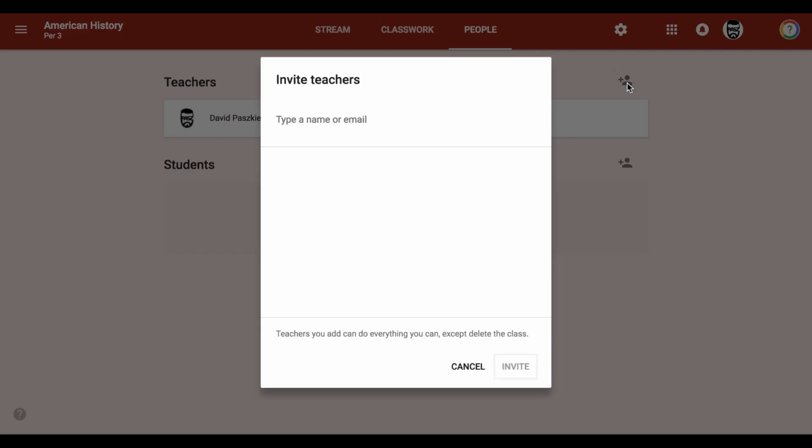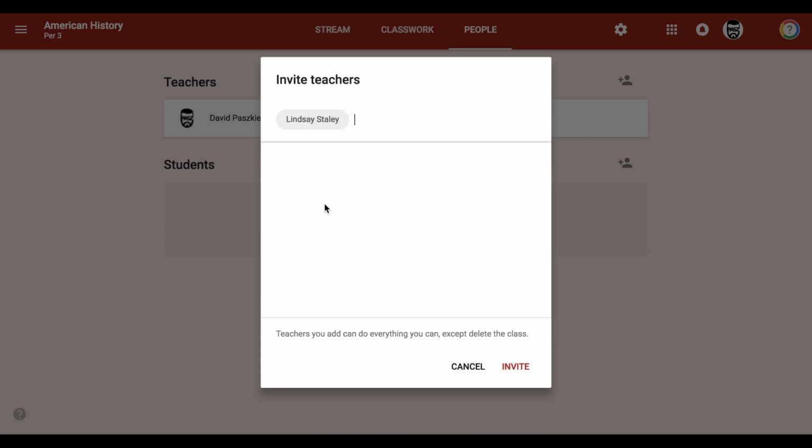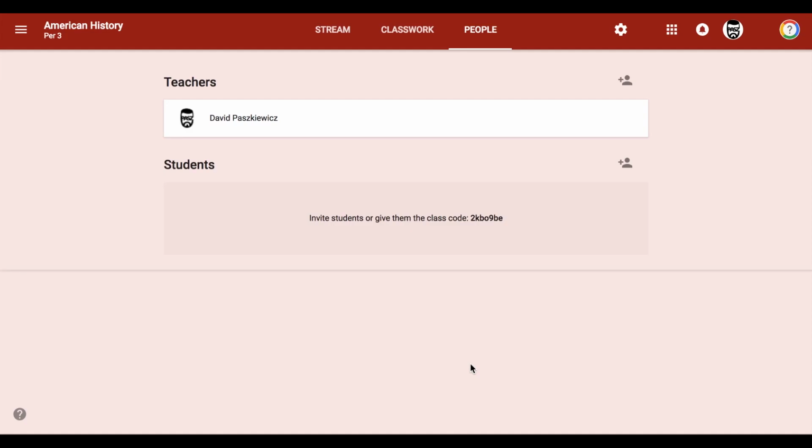If you want to add a co-teacher, maybe it's a long-term sub who will be taking over your class. You don't want to give away the farm. You still want to be able to add things to the class, but you want to give this teacher some opportunity to run the class while you're seeing what's going on. You can invite another teacher. Maybe you want to invite the paraprofessionals in your class. This works as well. So you can invite them as teachers. When you invite them to teachers, notice what it says down here. Teachers you add can do everything you can except delete the class. So again, choose wisely. I'll click cancel here.